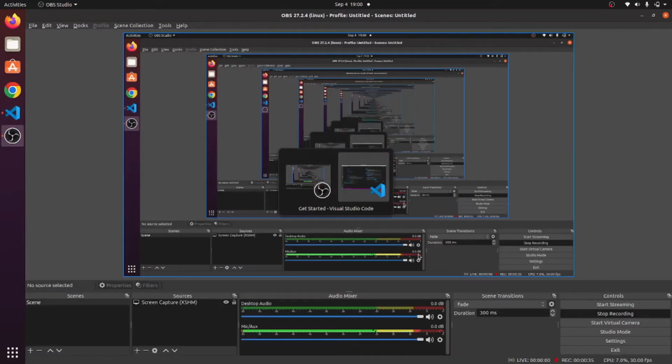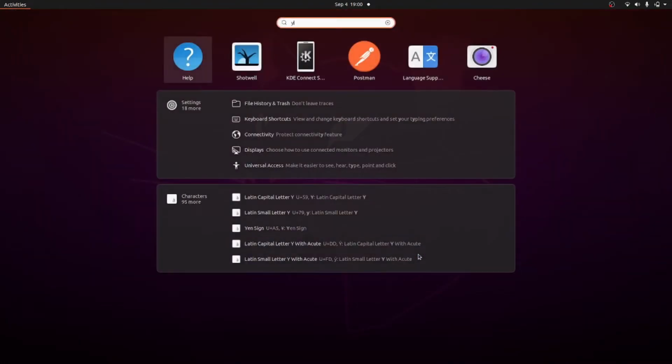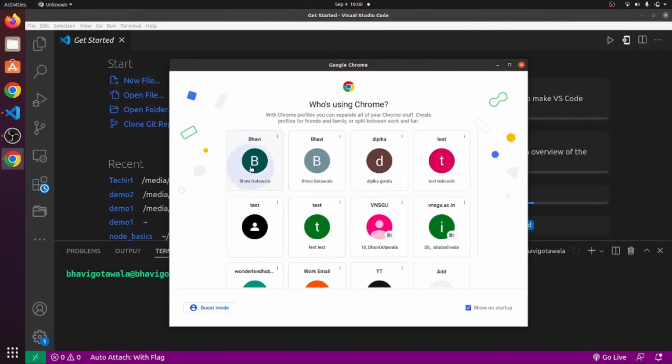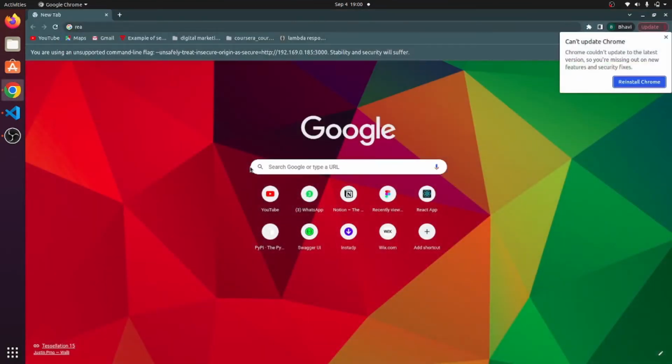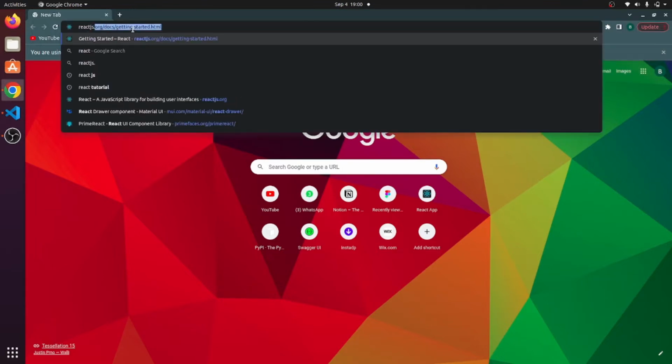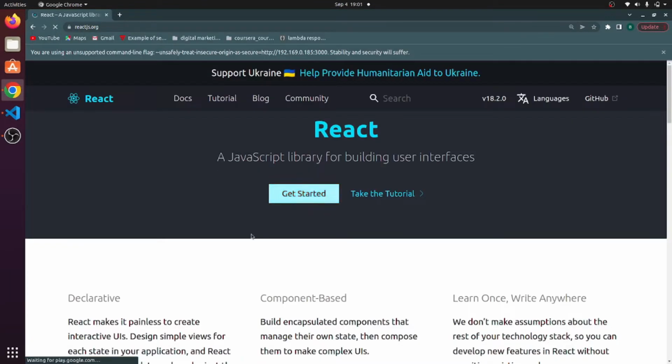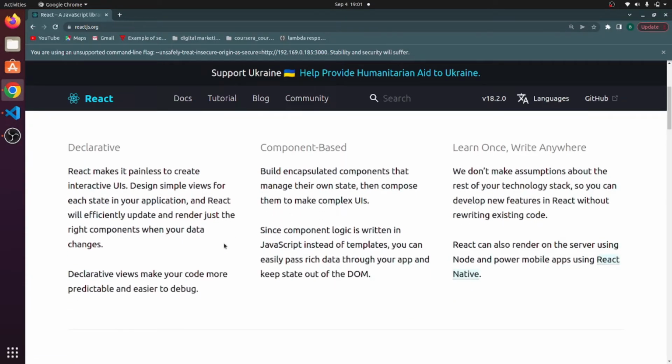Let me first guide you with the official documentation of React.js, which is reactjs.org. So, there are some terms mentioned here. It says React.js is declarative. Everything in React is all about states. We have to declare states and we have to maintain those states. So we are declaring and we are using. That is why React.js is called declarative.